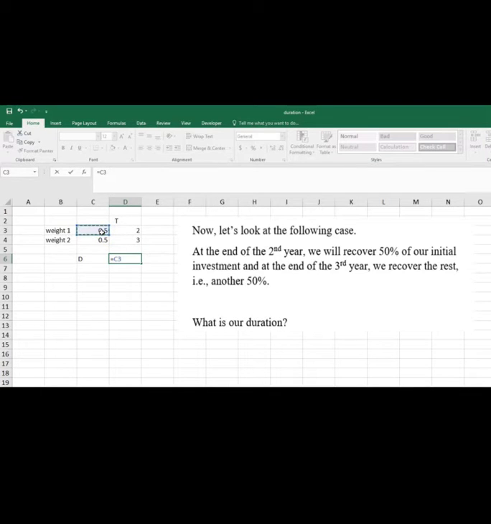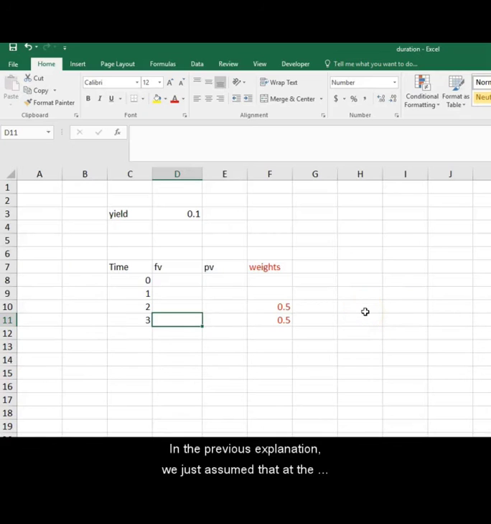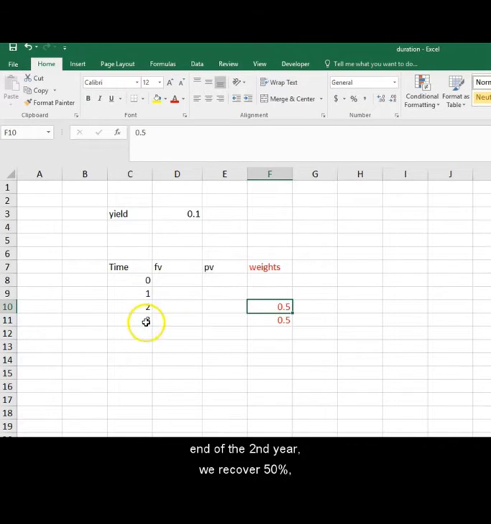W1 times T1 plus W2 times T2. So actually the duration of this project is 2.5. In the previous explanation, we just assume 2 years we recover 50%. At the end of 3rd year, we recover another 50%. So 50-50. We didn't discuss how much for the future value.